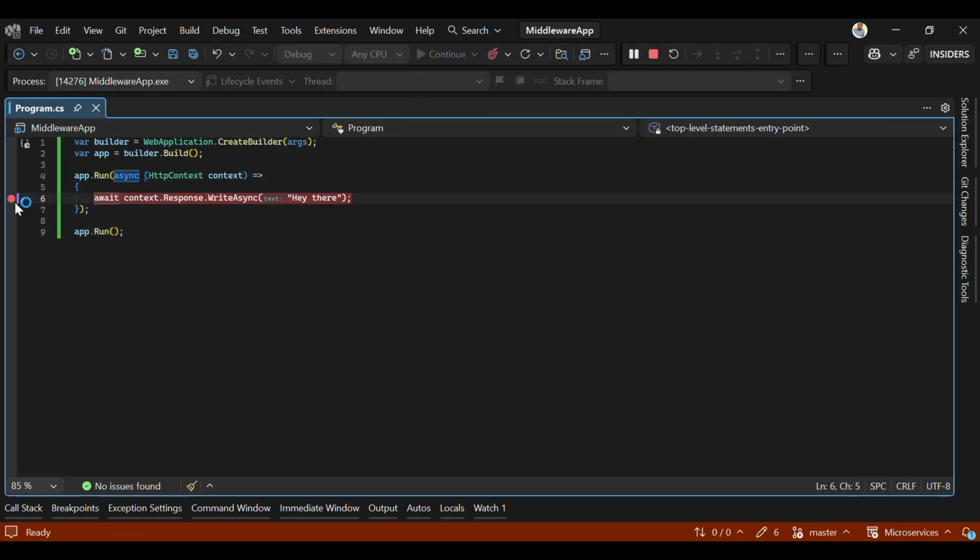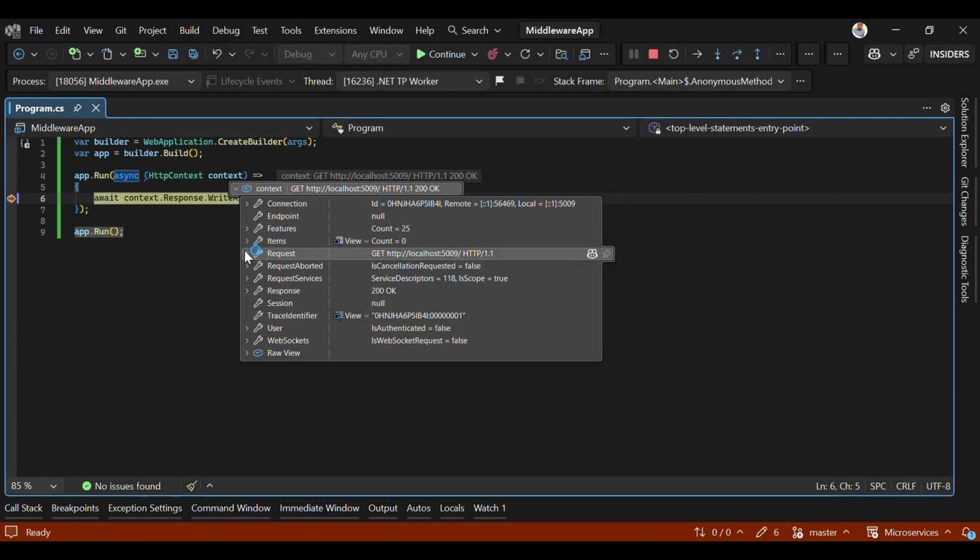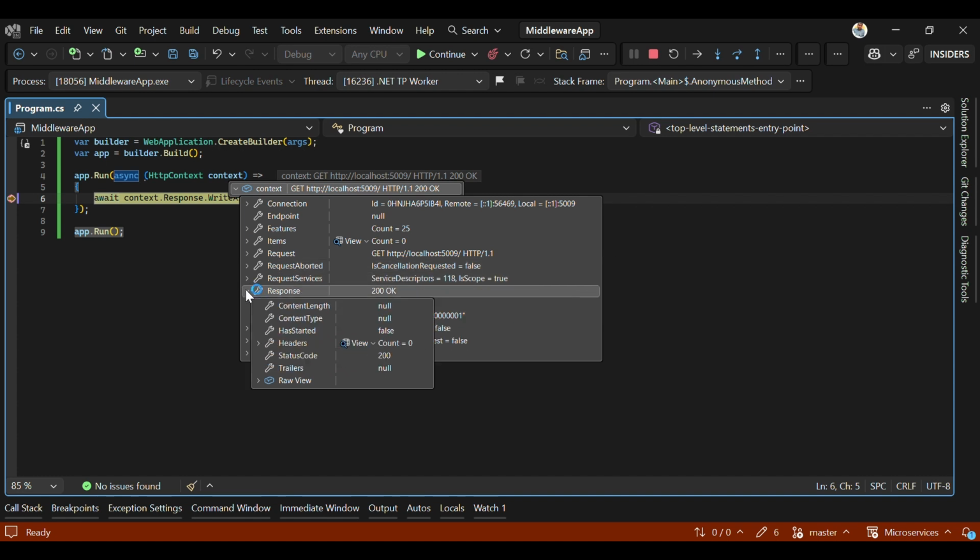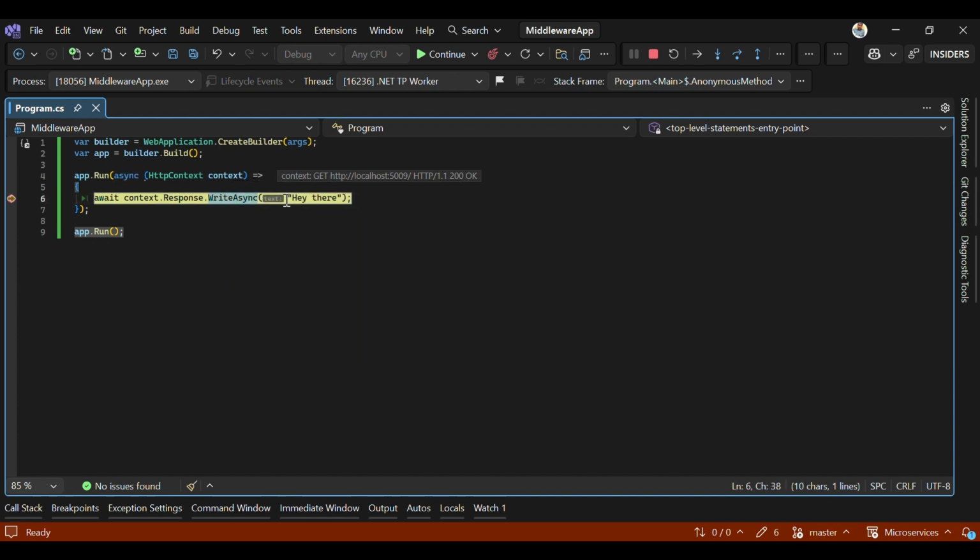Now let's put one breakpoint here and examine the flow. Let's rerun the project, and we can see this HttpContext has a response property, and the status code is 200, which is correct, and we are writing hey there to the client application.